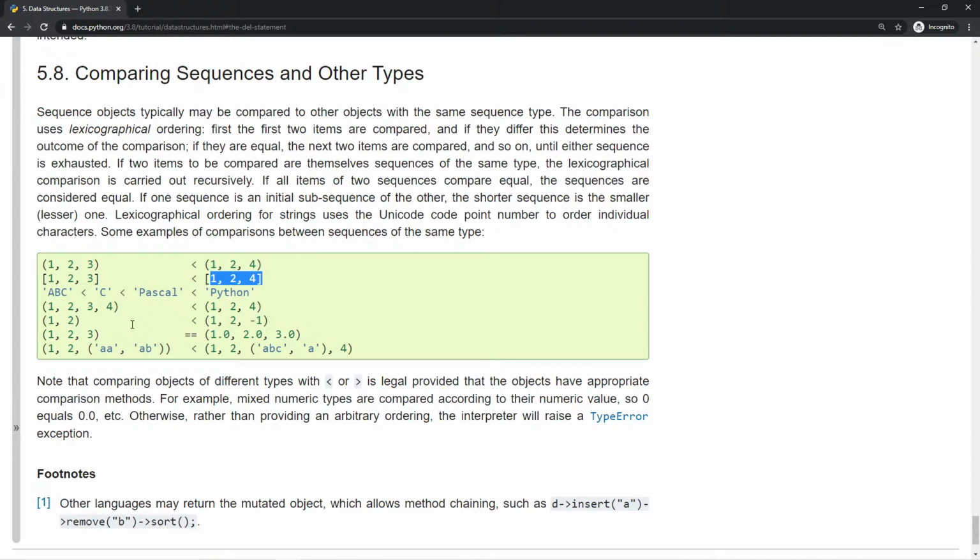All right. And the only reason this is true is because, so ABC, C shows up later than A, P shows up later than C, and PY shows up later than PA. So this is all true. So ABC is less than C, which is less than Pascal, which is less than Python. That's all they're saying here.